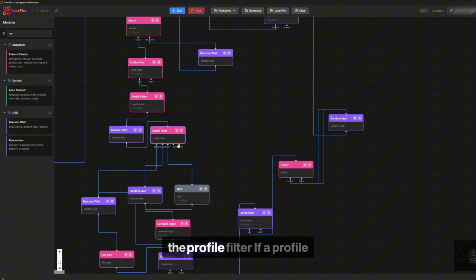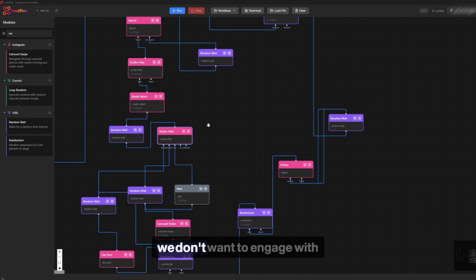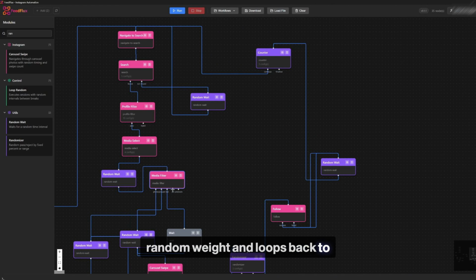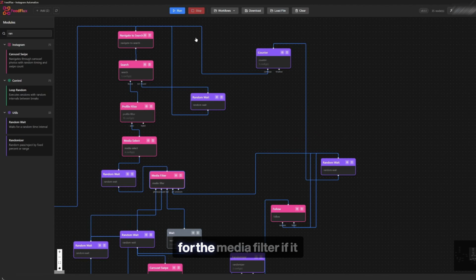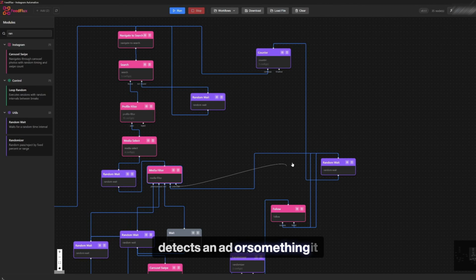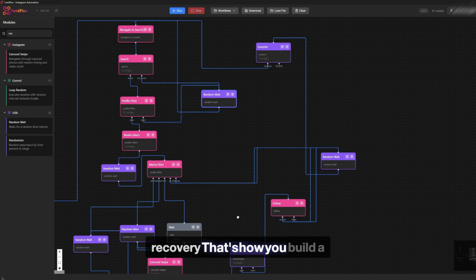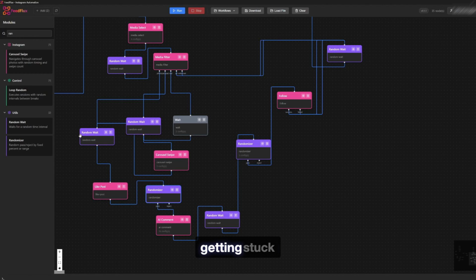Same idea for the profile filter. If a profile gets rejected, say it's private, and we don't want to engage with private accounts, it goes through a random wait and loops back to search for the next name. And for the media filter, if it detects an ad or something it doesn't recognize, I send it to a random wait, then to the counter and back to search. Skip that profile entirely. Every output has a path, every error has a recovery. That's how you build a workflow that runs for hours without getting stuck.